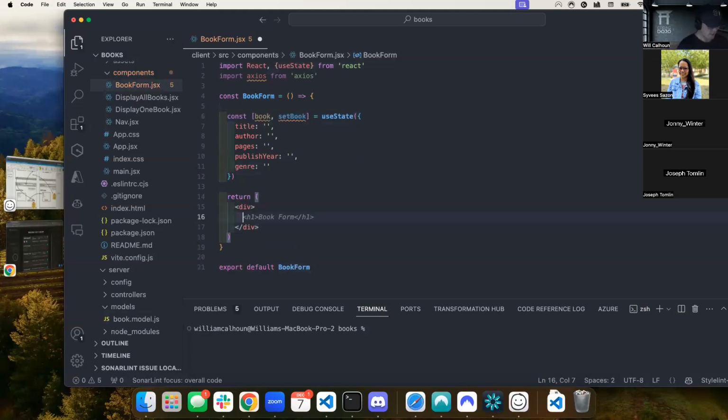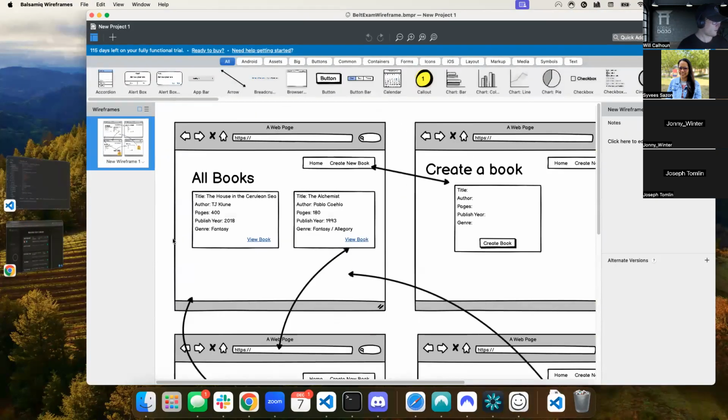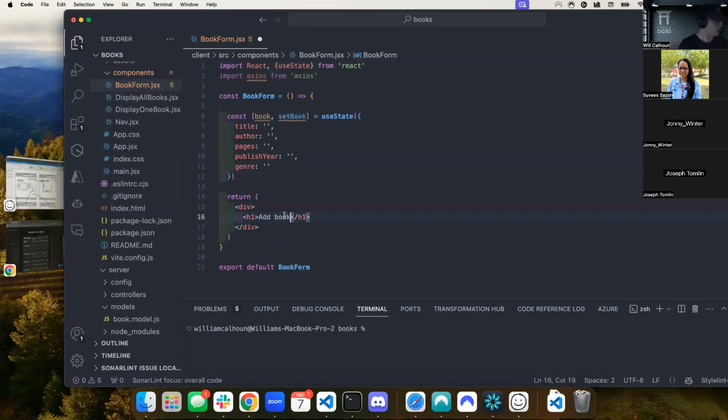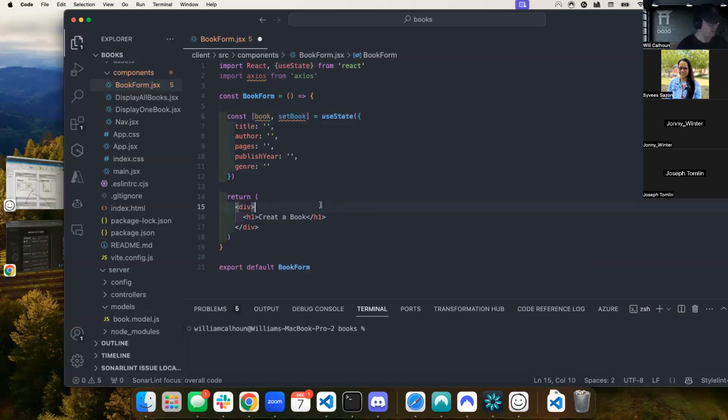So we can maybe do an H1 that says add book. Let's see, what does it say here? It says create a book. So we'll say create a book. If you were to say add book and it says create a book, it's not like I'm going to count off points, but we just want to make sure that we are good to go there.